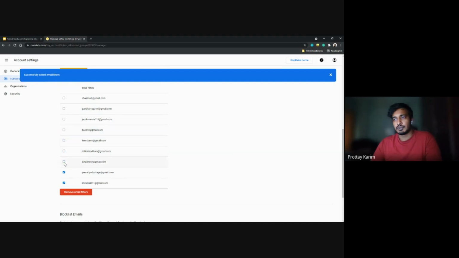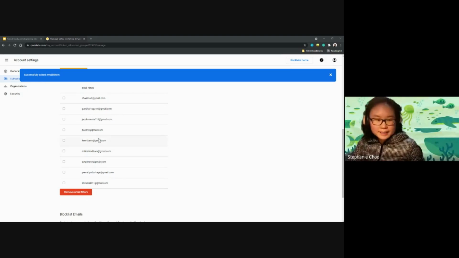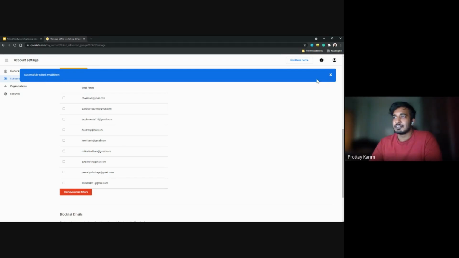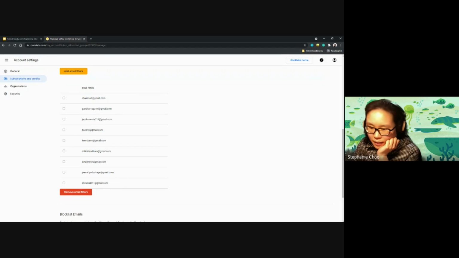Could you reload your screen to see if you have credits now? Okay, I'll check. Yep, thanks. Okay. Thanks to you. I did not notice that I didn't add the filters. Happens to the best of us.